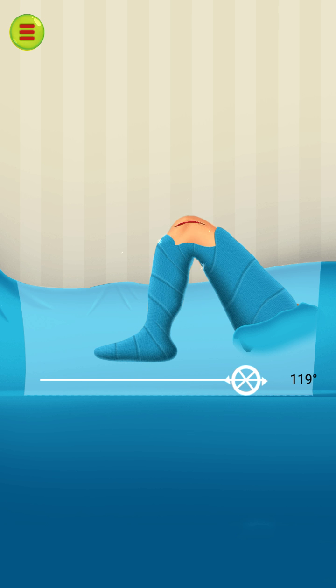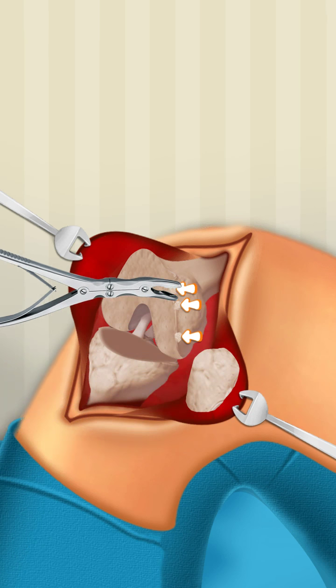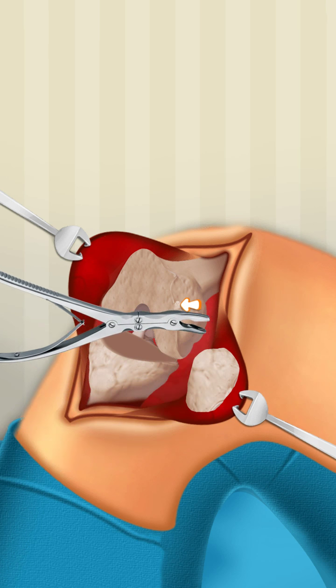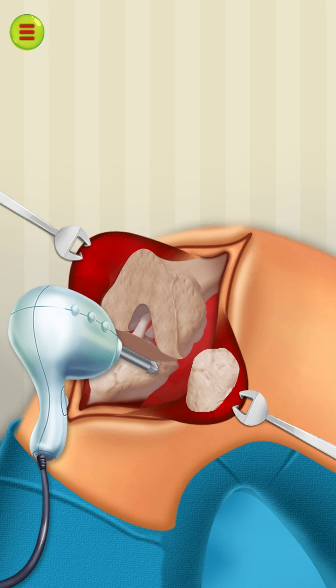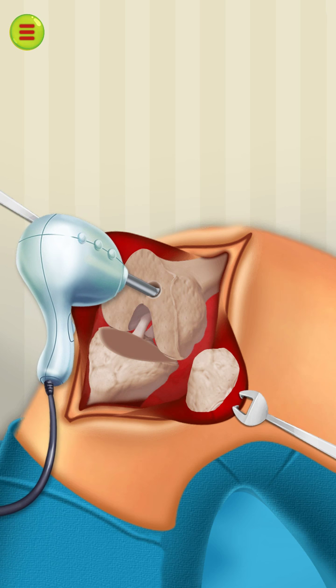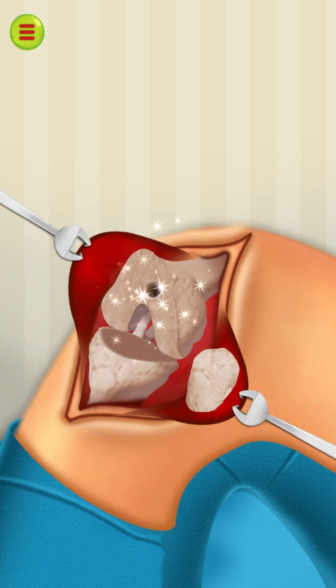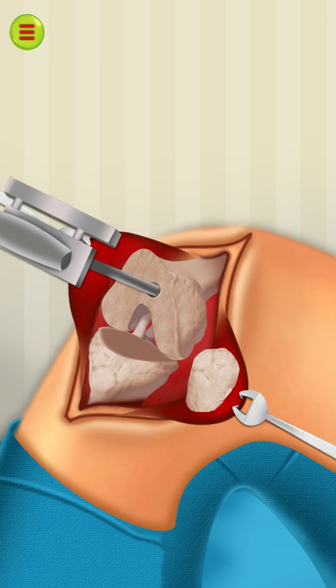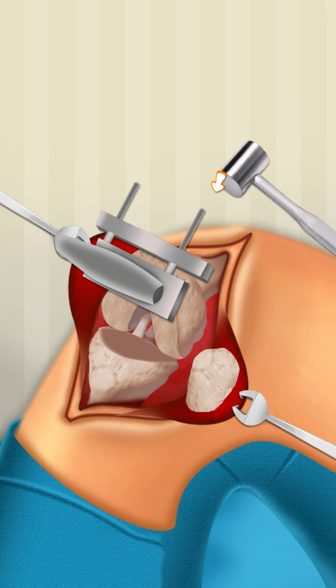Patient's leg is in proper angle. Take the wronger and then tap on the meniscus and each of the 4 bone spurs to reshape the bone. Now use the drill and make a hole into femur. Put the jig into its position and also the alignment device. Use the mallet and insert the jig pins so that the jig is firmly placed.